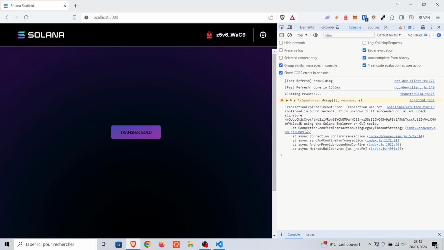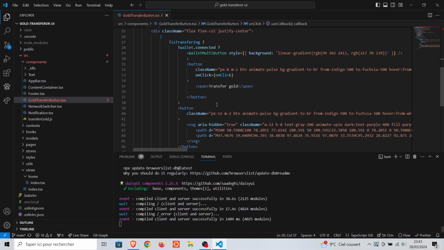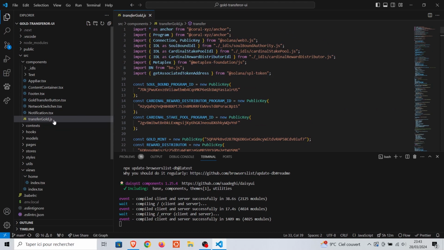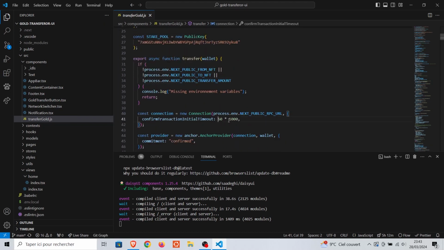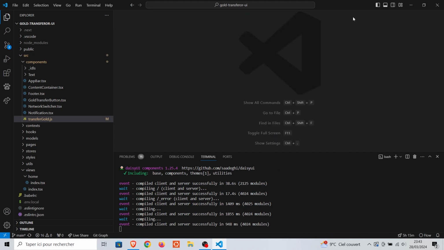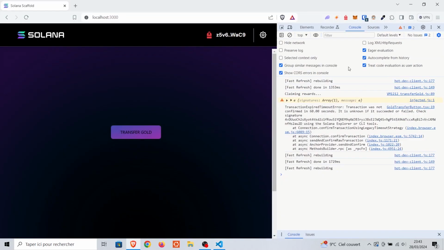And it did expire after the 1 minute, so let's go to the transfer gold and just bump that up to 5 minutes. So it's here in new connection. Let's do 5 times this. So that's in the transfer gold, in the connection here, confirm transaction initial timeout. So 5 minutes should be fine. You can see it's hot reload, so it compiled again, and we have the new changes now. So let's claim the reward.